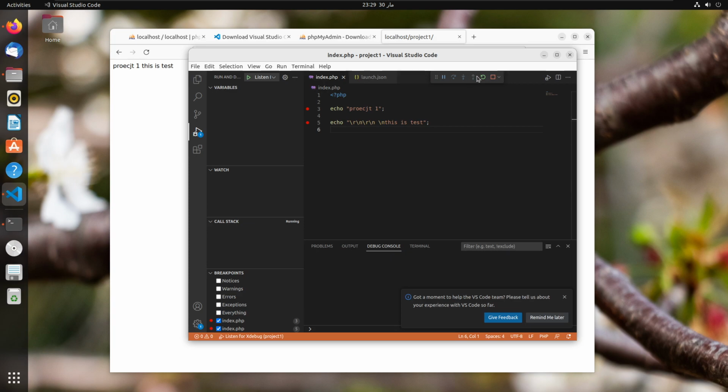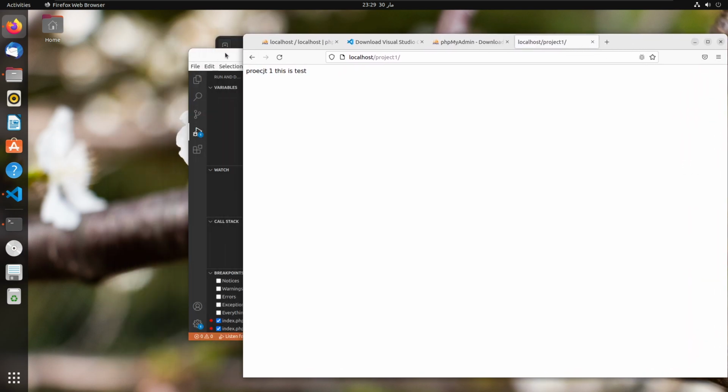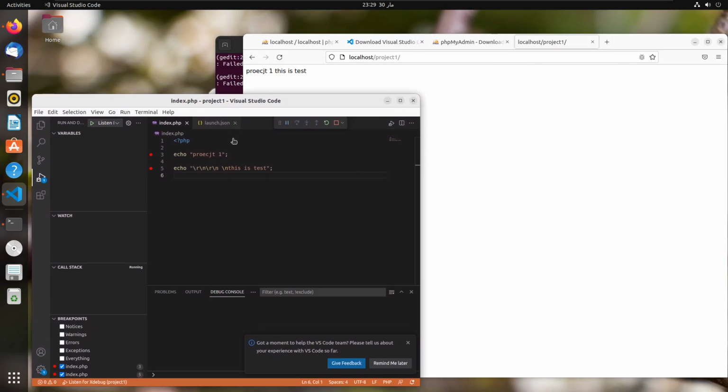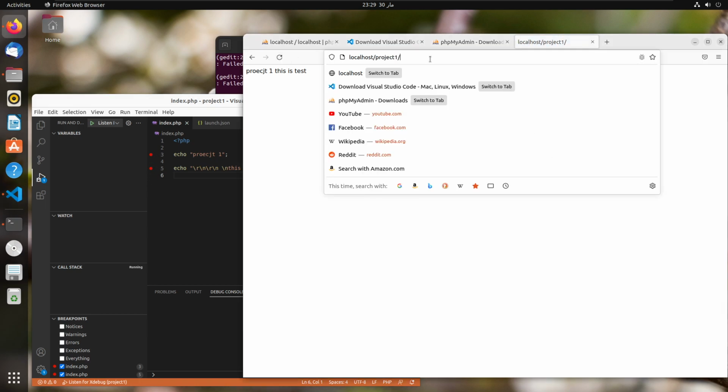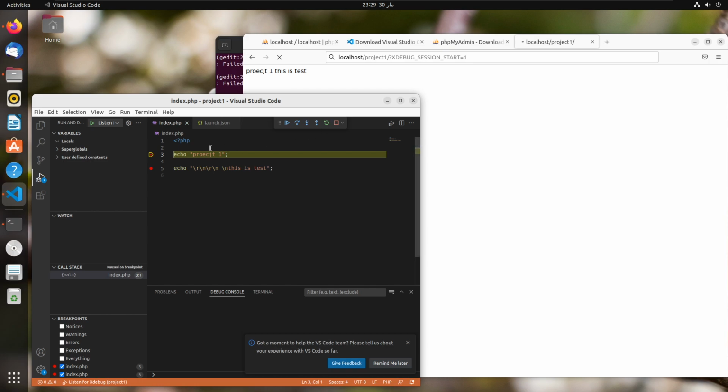Once you see this menu over here, you can know that the debugger is listening for connections. And if we again refresh the page, we can see that the breakpoints are not being hit. So in this case, what you need to do is mention the following parameter: XDEBUG_SESSION_START equal to 1. Once you do that, you will be able to see that the debugger breakpoints are being hit.